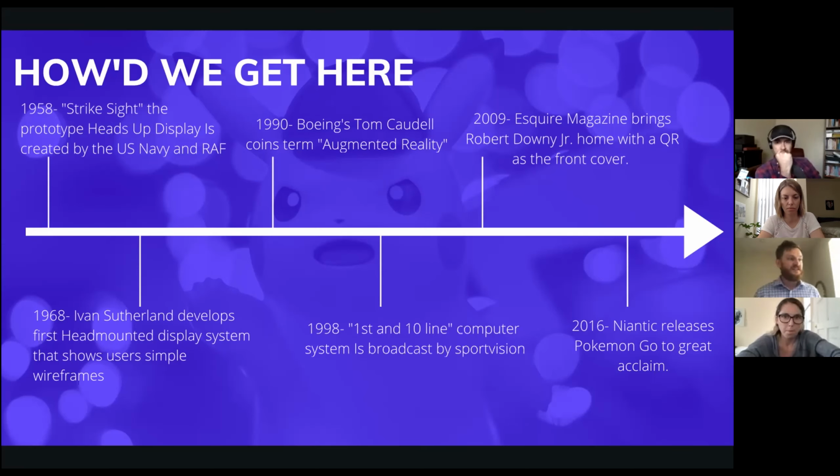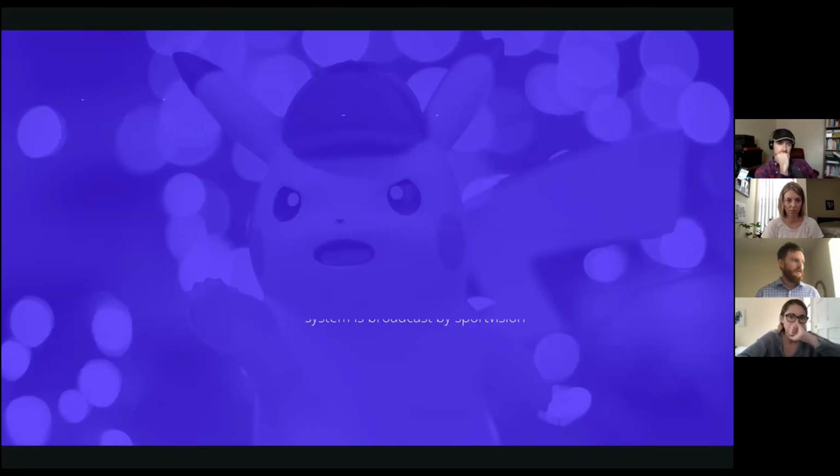In 2014, Google Glasses are shipped, and we all kind of know how that went, kind of fizzled out right as it started. And then in 2016, Niantic released Pokemon Go to great acclaim, which is another version of AR that we're probably all familiar with. And back in 2015, Snapchat released that lens filter that I was talking about a second ago.